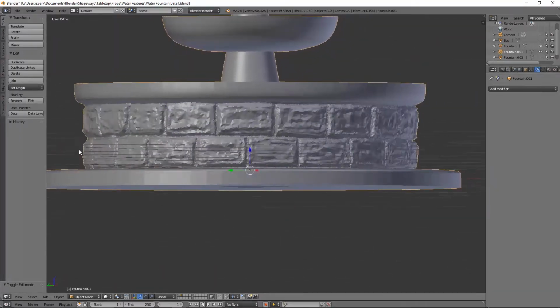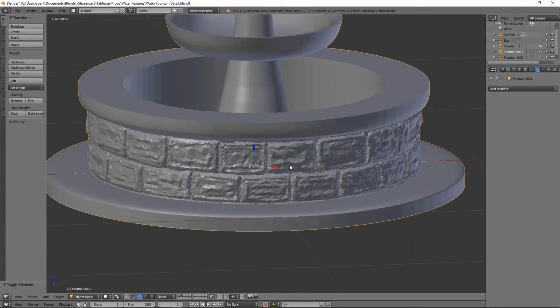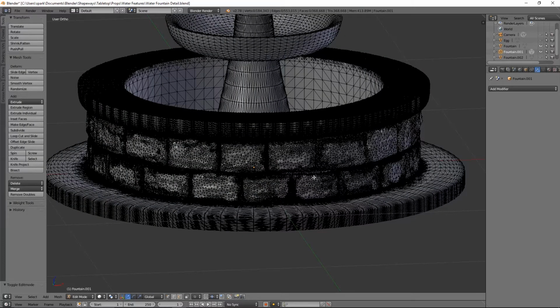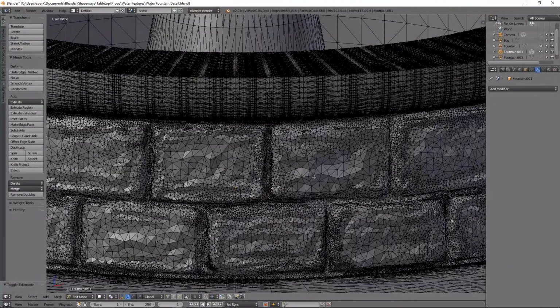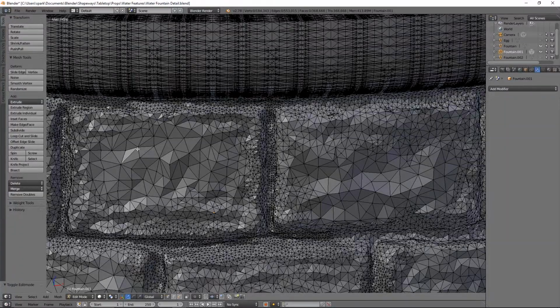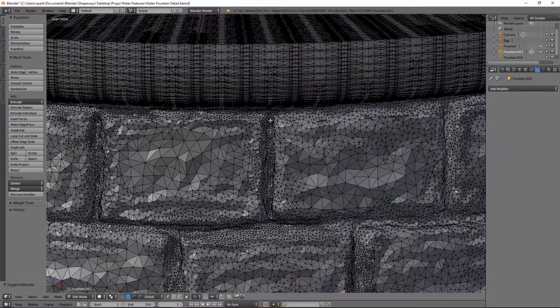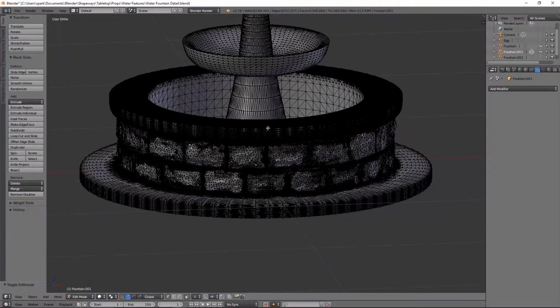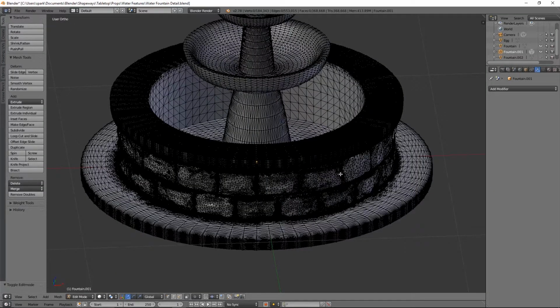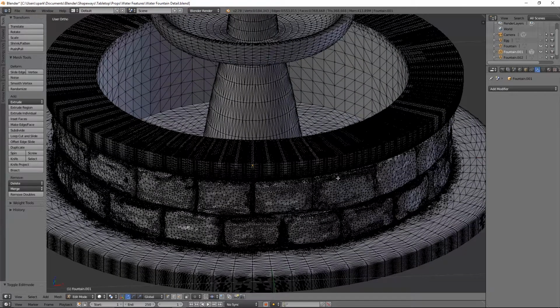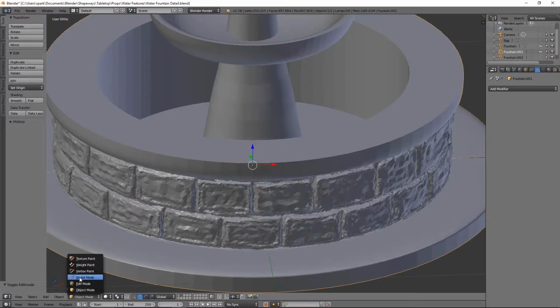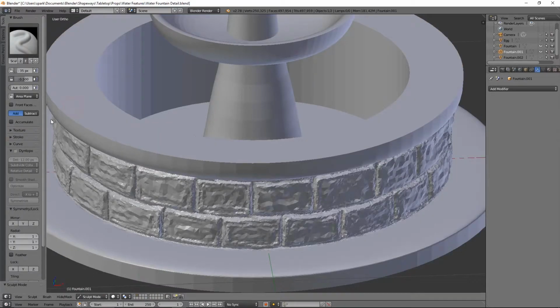But I went all the way around, I think I did. Yes, okay. So if we go in here, you can see this is a very dense mesh. There's so many vertices in here, it's kind of ridiculous. But in order to get it detailed, sometimes you gotta do what you gotta do. So let's go out of edit mode and go back in to sculpt mode.